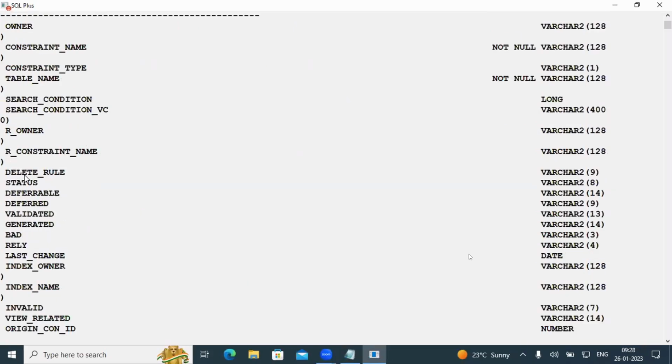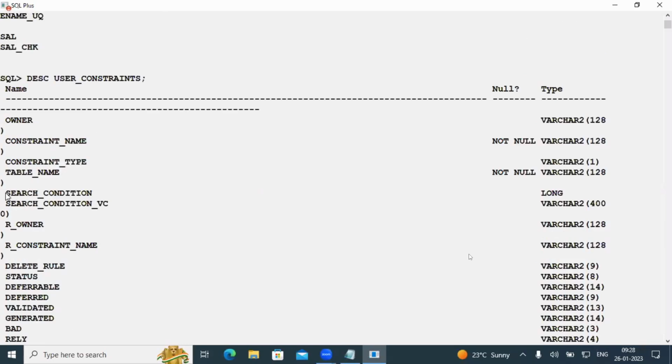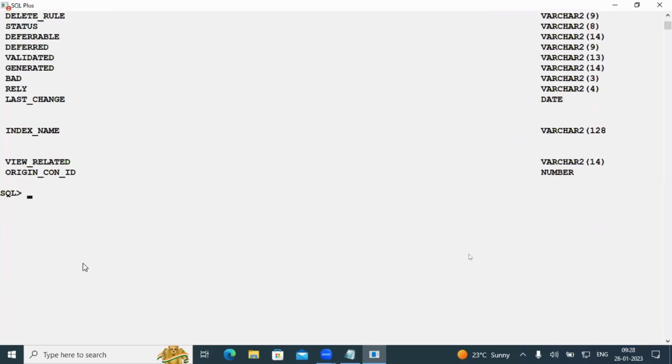In USER_CONSTRAINTS there are so many columns. One of them is called SEARCH_CONDITION. In this column, your check conditional value is stored. Whenever you want to see through which type of condition I applied on my table column, you can call this SEARCH_CONDITION column.